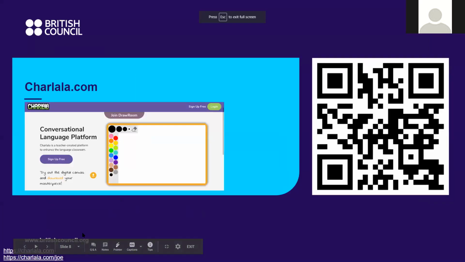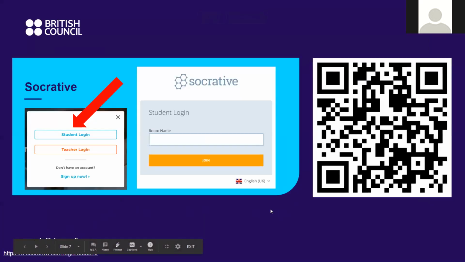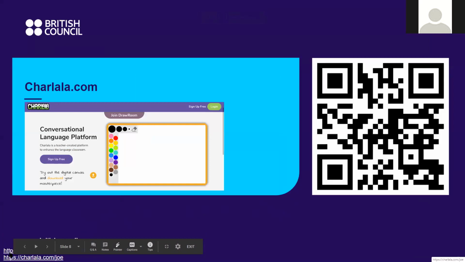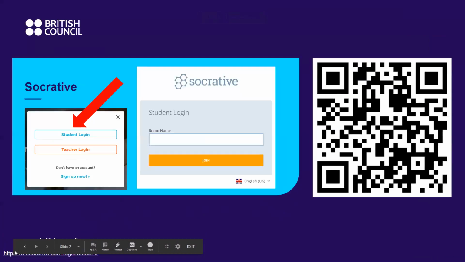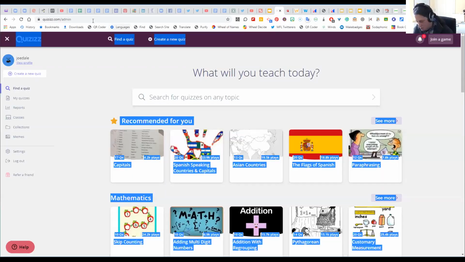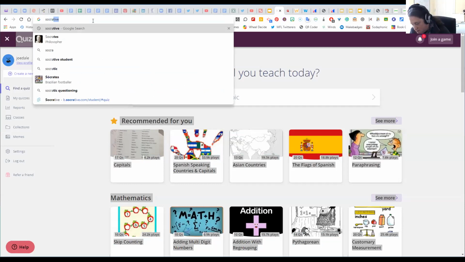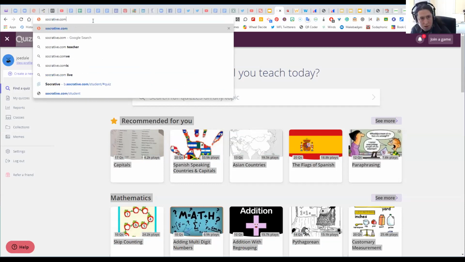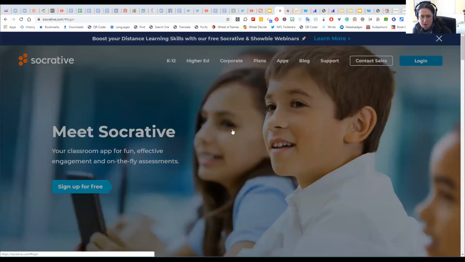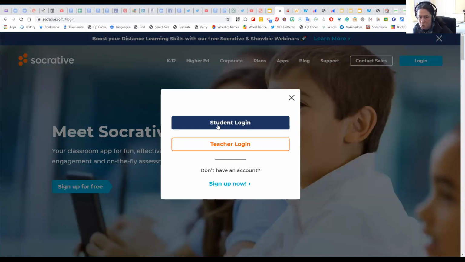Right. So creative. Let's do this. So what I'd like you to do, please, is go to socrative.com and sign in as a student for me, please. So socrative.com and sign in as a student. So S-O-C-R-A-T-I-V-E, socrative.com, like that, and then click login. And I want you to click on the student login, not the teacher one, the student one.